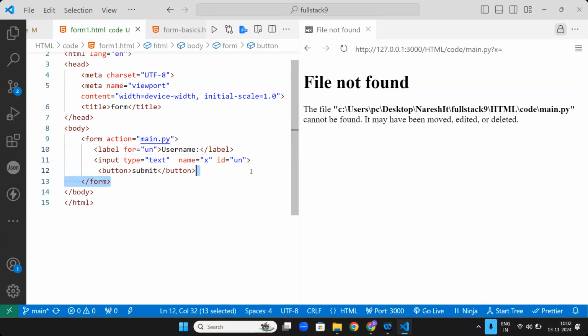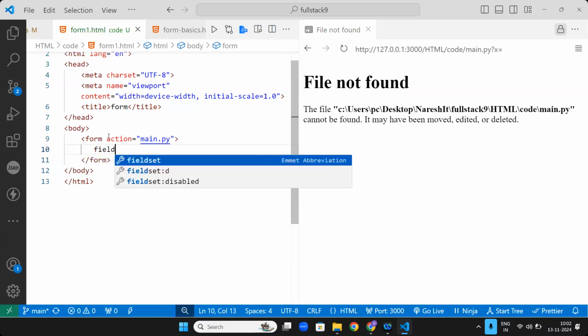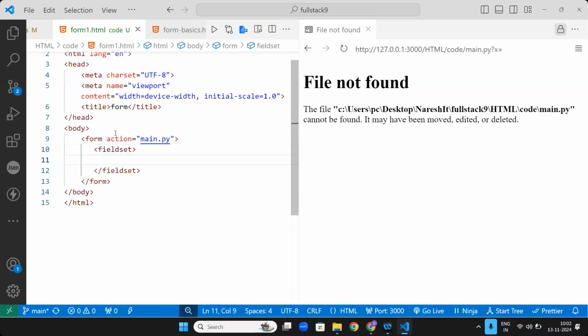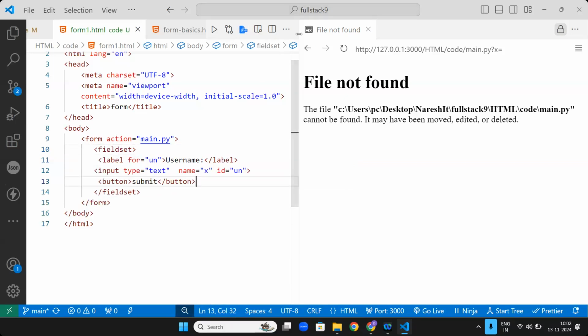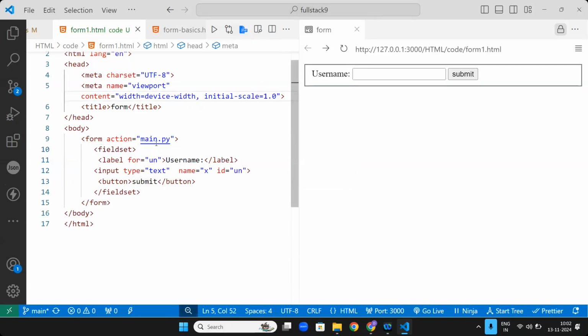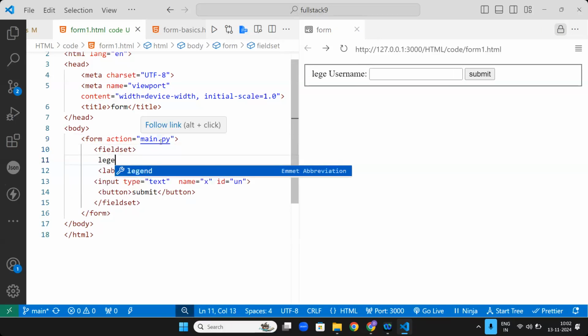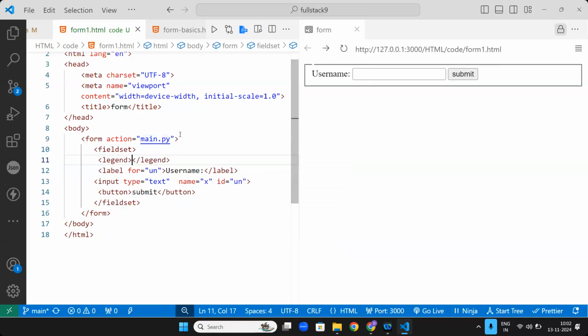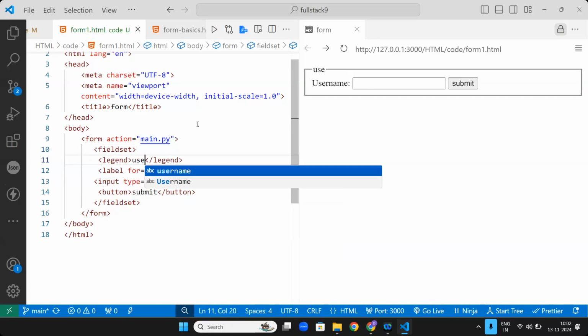Any doubts here? You can combine this whole form inside something called field set. This is all we discussed only. Field set, so that one box will come. Now, you can give one small opening for that, which is legend. Legend, username details.